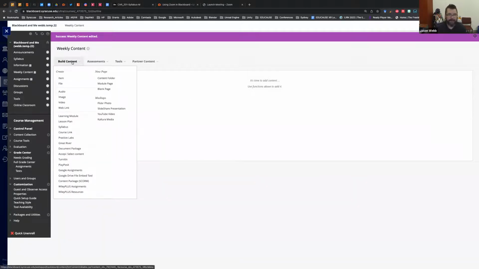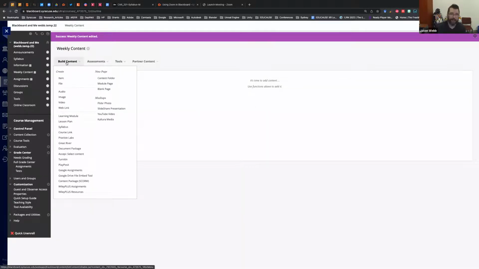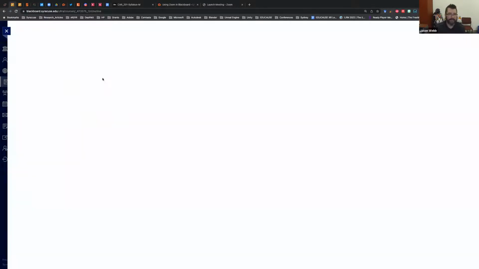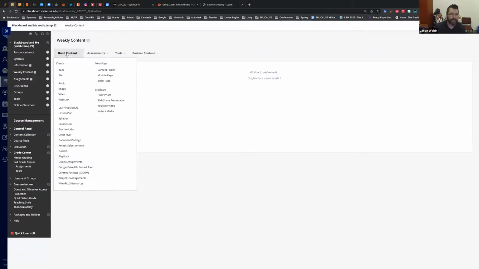Now I'm going to start building some weekly content. And here's the second thing I like to do. Usually you can just use an item and build out your weekly content, put all your documents in the item. That works really well. Design-wise, what I like to do is create what's called a content folder. So here's the second of the four things I like to use a lot. I go to build content, content folder.